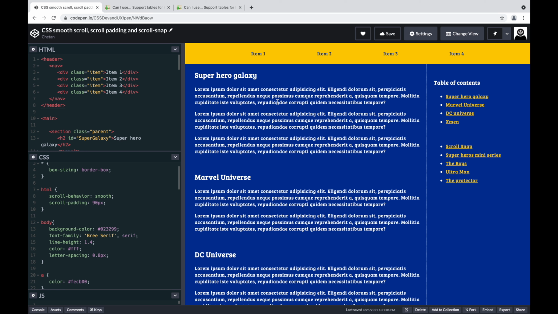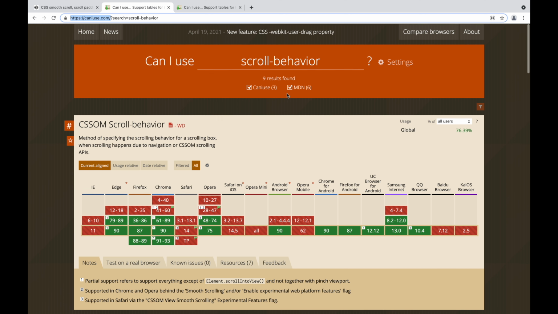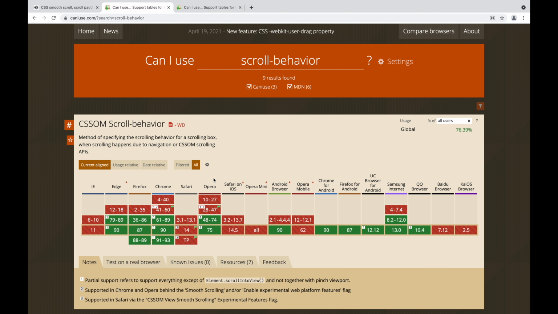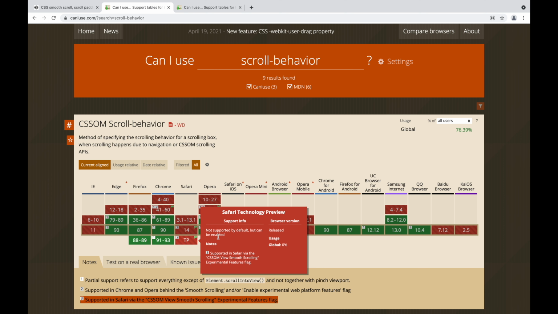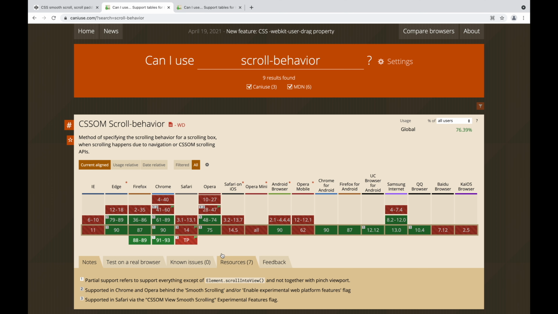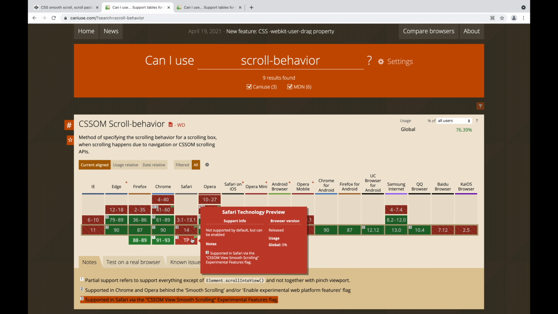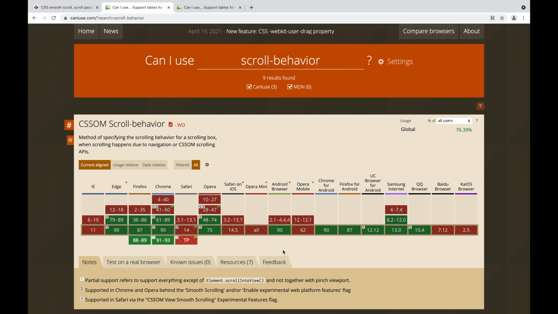So now let's see the support for scroll-behavior and scroll-padding. If I go to Can I Use, and I see scroll-behavior, it has pretty good support except for Safari right now at the time of recording, where it shows it is flagged. So it probably is under a development feature of Safari. I'm hoping the support should come to Safari soon. Besides that, everything else works fine, so this does the job.